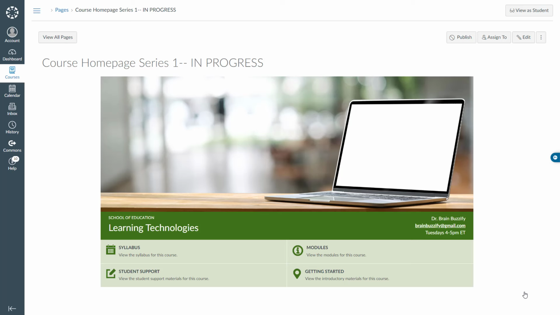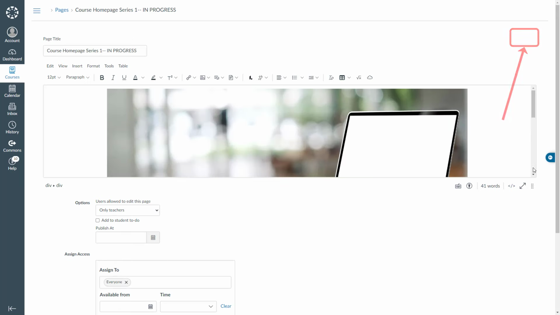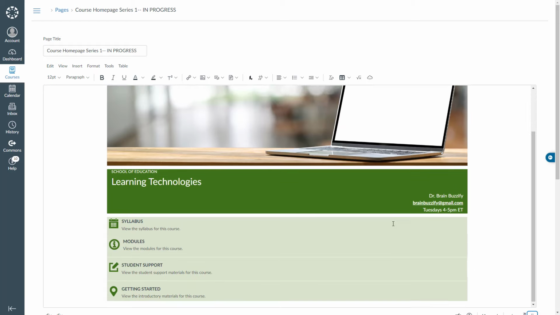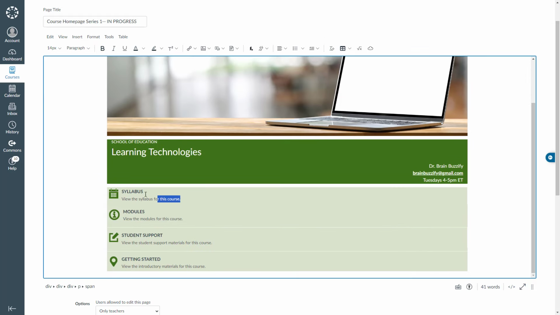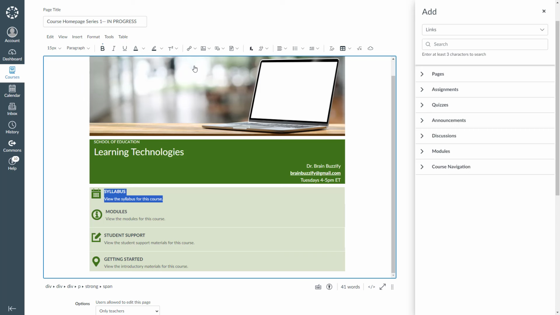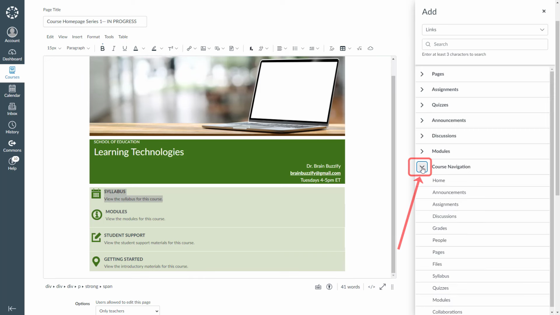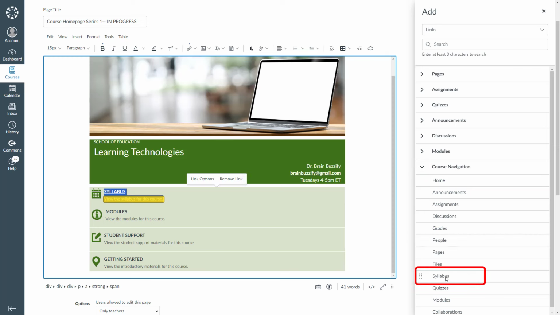As you can see here, our page components are coming together beautifully. To create the links, switch to the Rich Content Editor view, highlight the syllabus text and brief description below, click on the links icon in the toolbar, choose Course Links. From the right pane, click on Course Navigation, then select Syllabus.